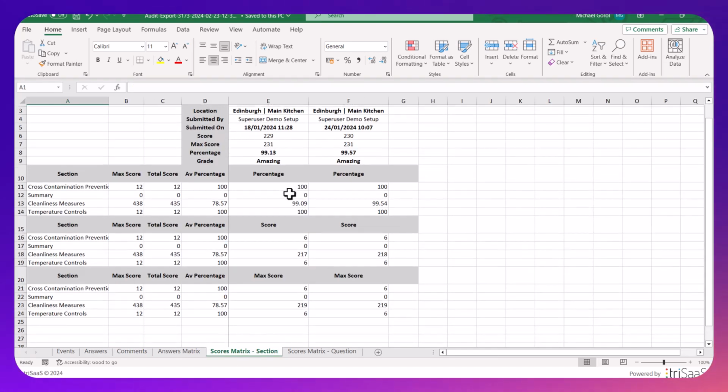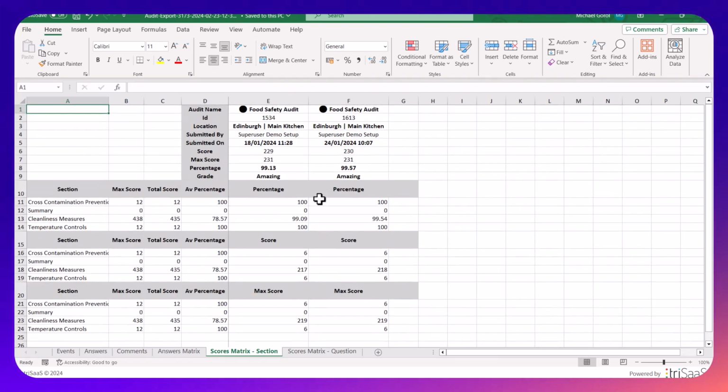We then have our scores matrix. This gives you an idea of how well each section is doing across the board. It gives you a score breakdown in percentage, and then a score and a maximum score. So this shows which sections within the audit are performing best. And if one particular section is consistently getting a low score across all audits, then you know this needs to be included in the staff training.